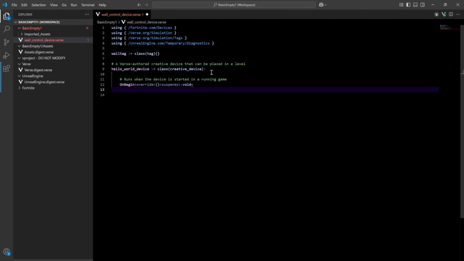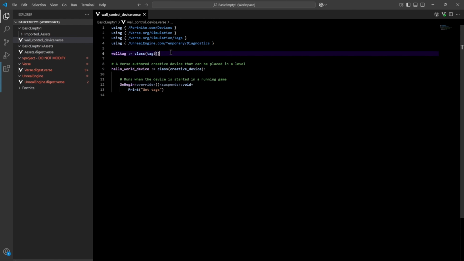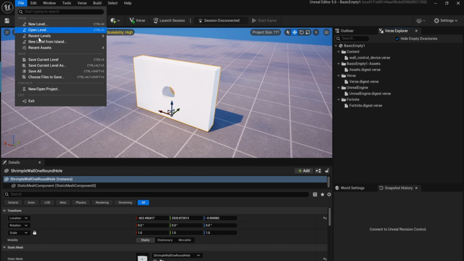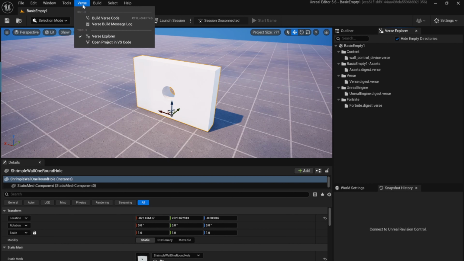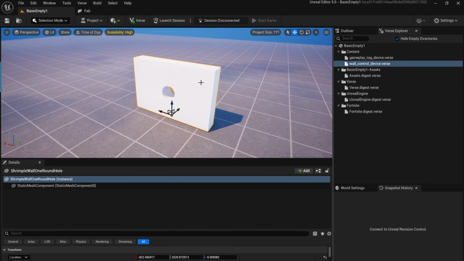I guess you have to have something in here. So we will have a print statement, get tags. There we go. All right, so we got this code in here. We have the wall tag set up here. If we go back to UEFN, let's do a file, save all. Let's go to Verse, build Verse code. No errors, right?